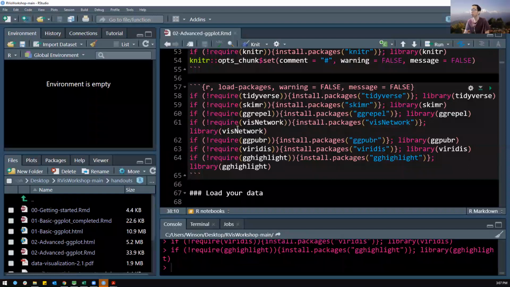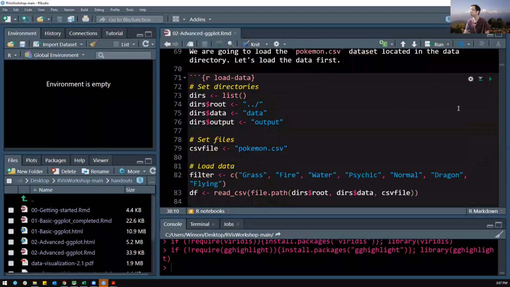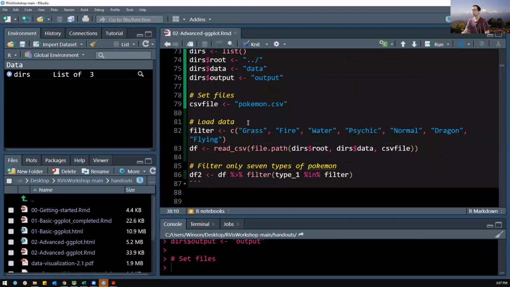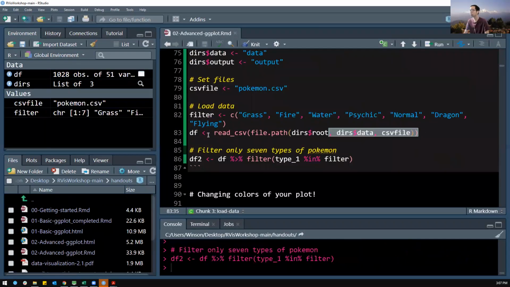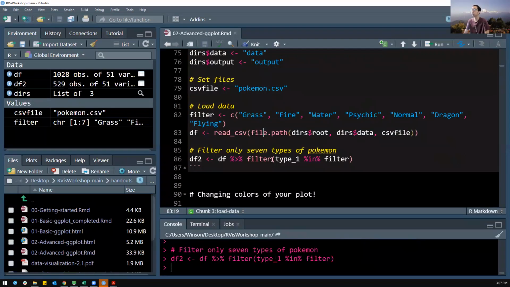Okay, once we have loaded our packages, we are going to load our data. So let's load our data. On the right, click run current chunk. So we have loaded the full data, and we have filtered 7 different types of Pokemon. But today we are going to use the entire data set. So we're going to use the whole 1028 Pokemon today instead of the 529 we did on Tuesday.